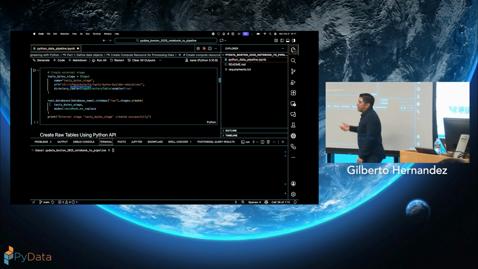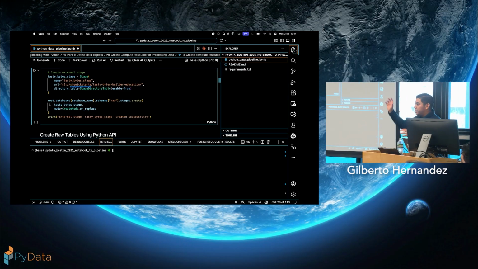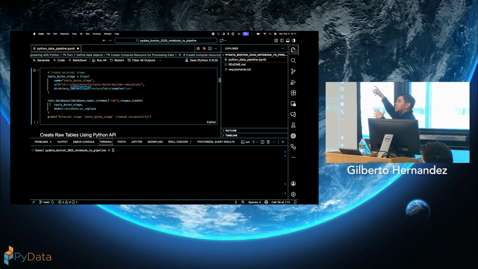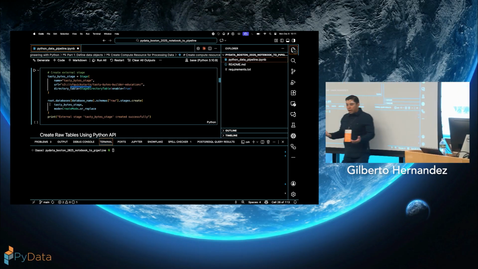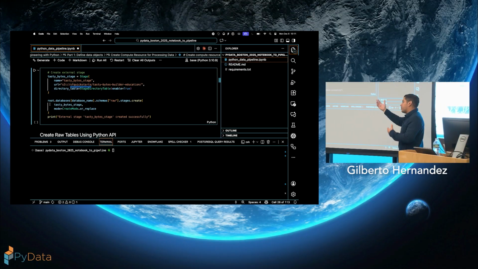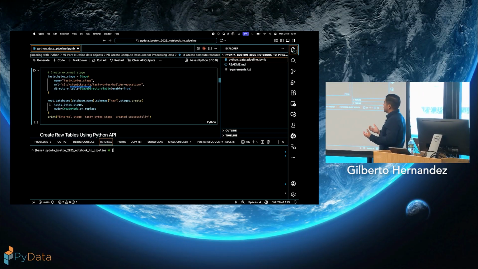Now I'm going to create a stage. A stage is basically a pointer, in this case, to an external location that's going to be holding all those data files. In this case, I'm pointing to cloud object storage. This is a public S3 bucket. It doesn't require any authentication for me to actually go and grab those files.